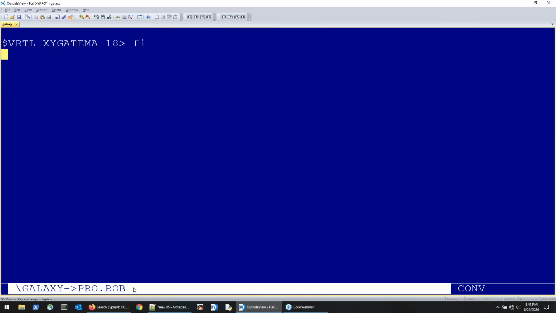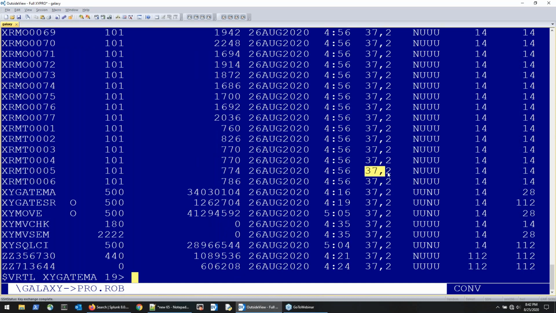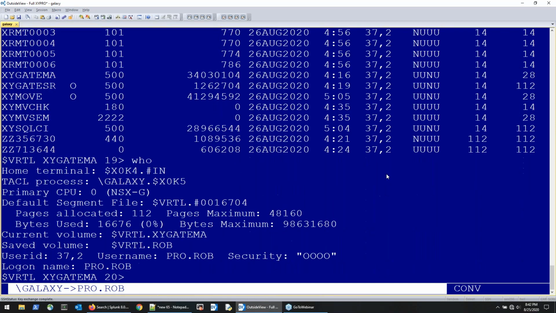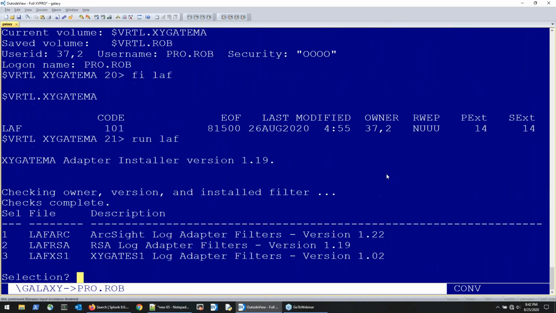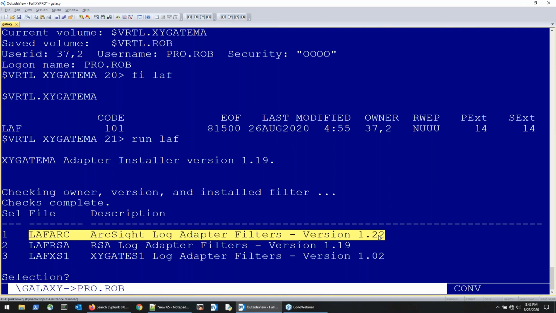This is my instance of Merged Audit. It's owned by me. 37 Tama 2 is me. I'm just going to run this is the log adapter filter macro. Run LAF. It's checking to make sure this is my instance of Merged Audit. We're going to use the LAF ARC, ArcSight log adapter filter. I'm going to have that changed to common event format. This was pioneered, like I said, originally by ArcSight, but it is now an industry standard. So I'm going to choose 1.